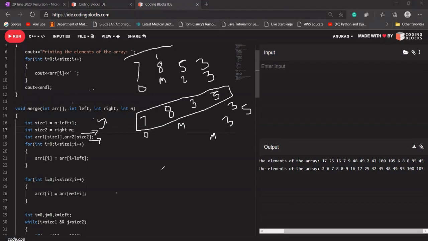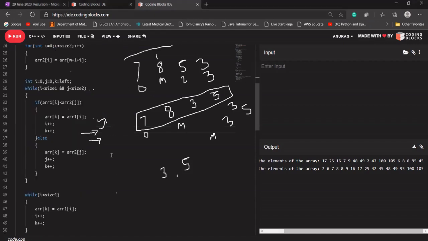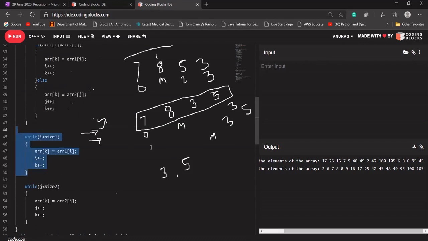7 and 3 will be compared, so 3 will come first. So i is still pointing to 7, j is pointing to 5, so 7 and 5 will be compared, so 5 will come. So j will reach greater than size 2, so it will not do anything. Again it will come to this while loop, still i is less than size 1. Yes, so I'm just going to update my main array with the data of the first array, it is 7 and 8. If it comes here, j is already greater than size 2, we are not going to do anything.